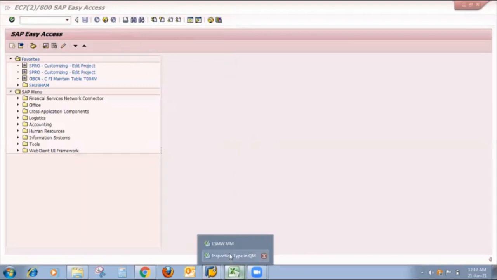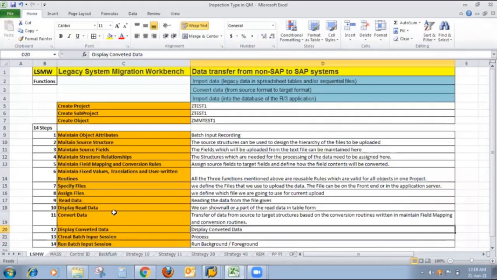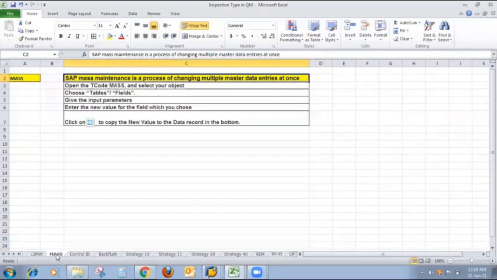So this is the importance of mass transaction. Mass maintenance is the process of changing multiple master data entries at once with the help of MASS. We can maintain at table level or field level also. In our demo session, I showed you how we can change only one field without LSMW for all materials. Before that, I showed you how LSMW can be used. So LSMW is for all fields or more than one field, but if we want to change only one field, then we can use mass transaction.